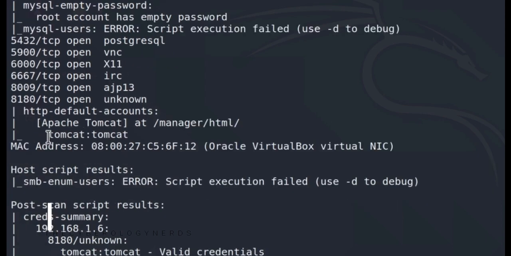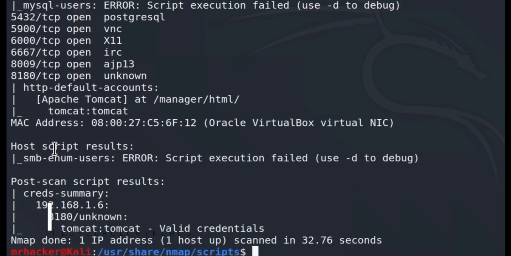And right here we can see Tomcat, Tomcat. What does this mean? Well, this looks like default Tomcat credentials. And if I go down here, it tells us post-scan script results. It says that this is a valid credential for Tomcat. It is for the service running on this port. Let us check this out. This might be the first vulnerability that we find.